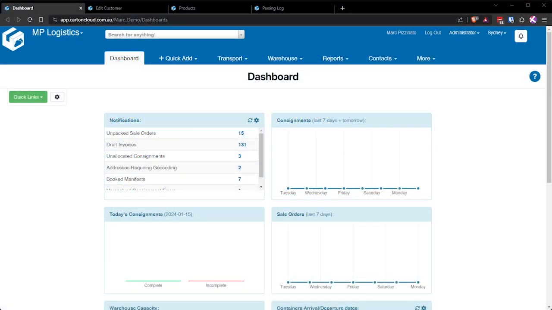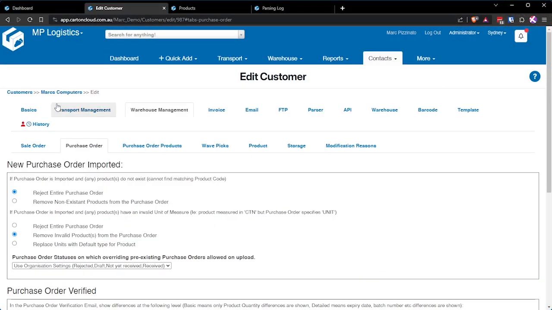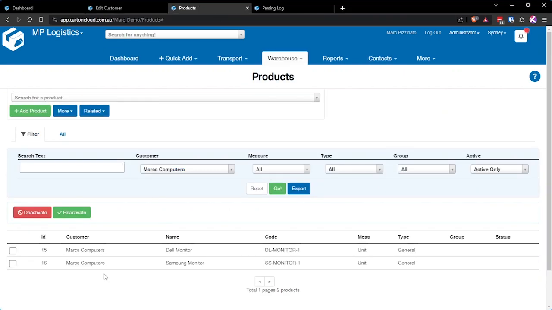To demonstrate this, I have this customer, Mark's Computers, under MP Logistics, who I've just passed 2 purchase order files in for. This customer chooses to reject entire purchase order products if any products on them don't exist, and if an invalid unit of measure exists on a product, they have that set up to be removed from the order rather than to have that whole order cancelled. They also have only 2 products currently with MP Logistics, a Samsung monitor and a Dell monitor.